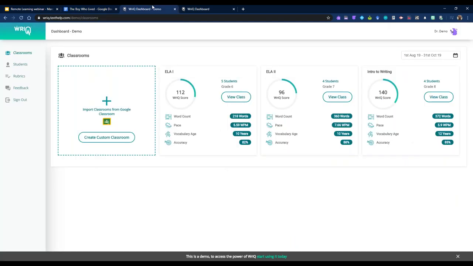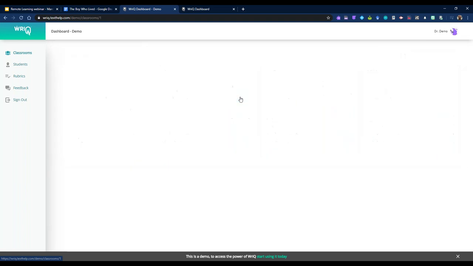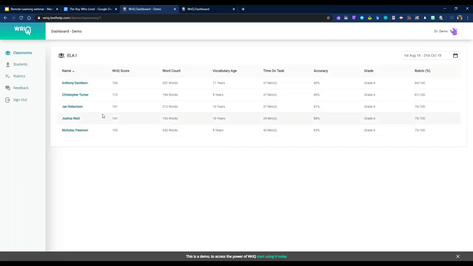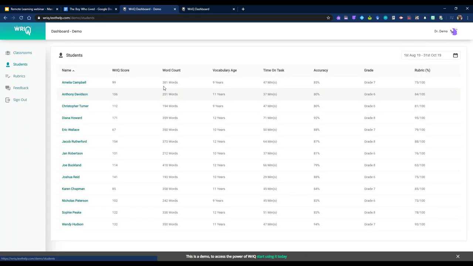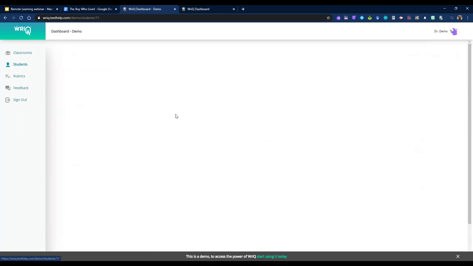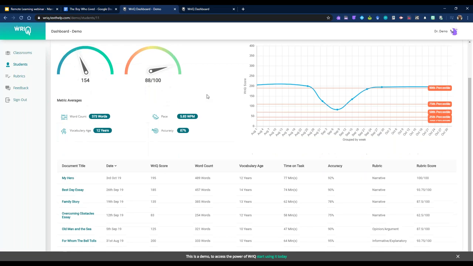In the dashboard, if I go to wriq.texthelp.com, I can import my Google Classes. If I do that, it will pre-populate all my student names. You can also go to a full student list if you want to look at all your students. You see all of their data. And then when you go into any student, this is really the power of WriQ in here.